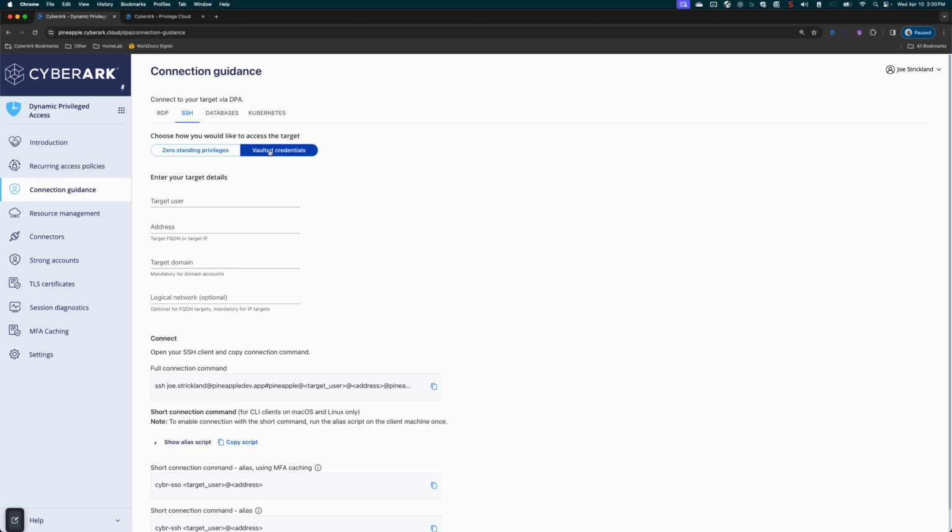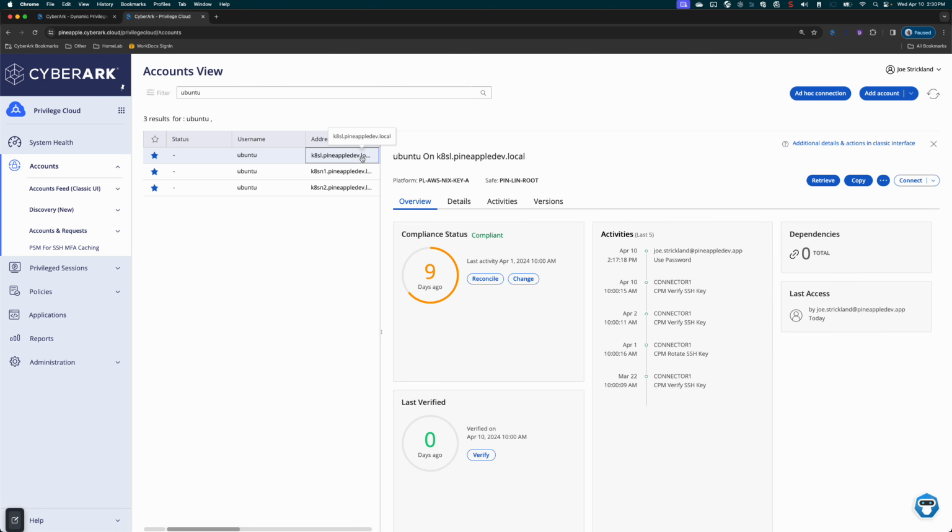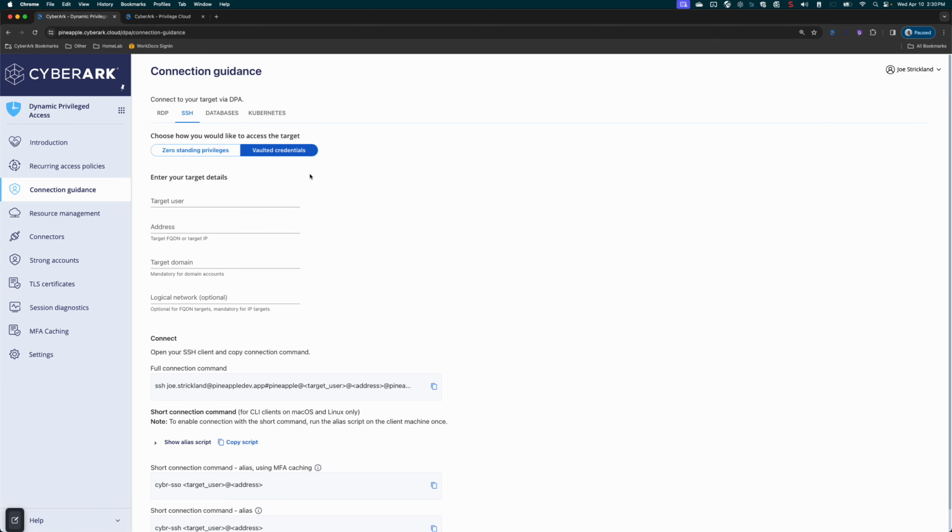So the first step with the vaulted credential is obviously knowing information about the credentials. I've gone ahead and opened up Privilege Cloud to show that I have some vaulted usernames, in this case Ubuntu, for 3 separate Linux hosts. And these are in fact SSH keys that are under management, under rotation, and I am able to use through traditional means, SSH via PSM or PSMP. I'm also able to use them through a parallel method, or through DPA.